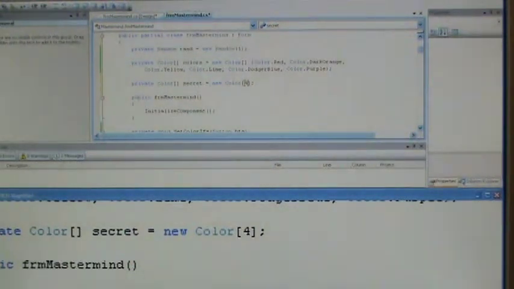Okay. What are the indices of these elements? They'll be 0, 1, 2, and 3. Right? The last index is always 1 less than the size of the array.